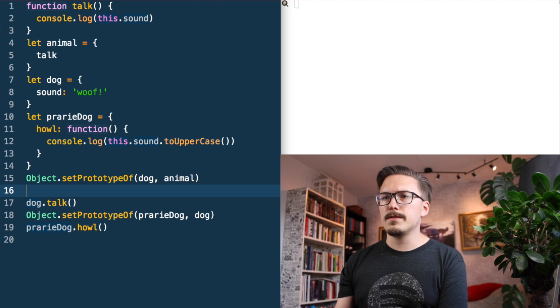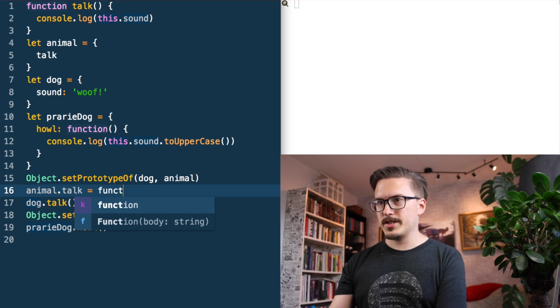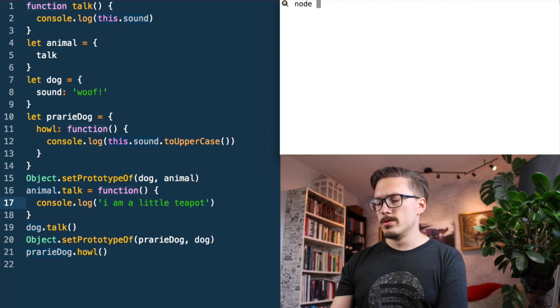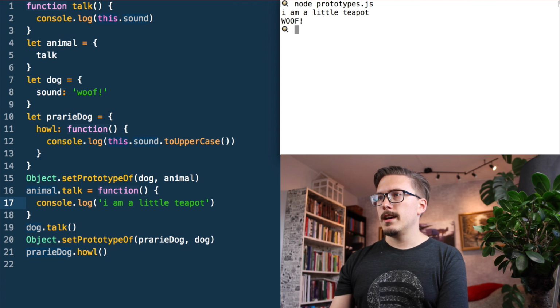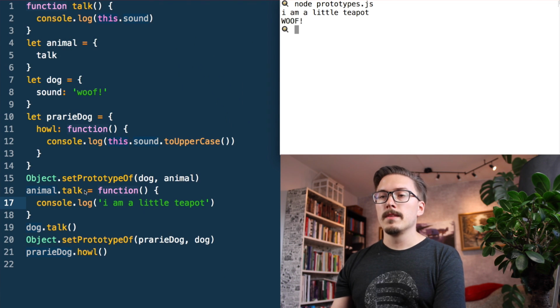if I change, after setting the prototype of the dog to be animal, I go and change animal.talk to be something else, like a function called console.log, I am a little teapot. And I go node prototypes.js. And you see that, whoop, I am a little teapot.